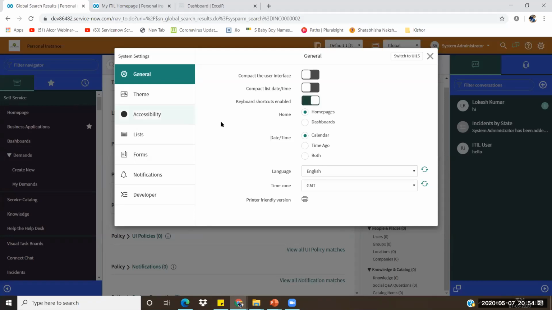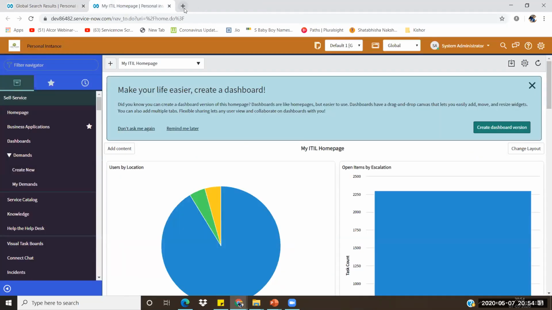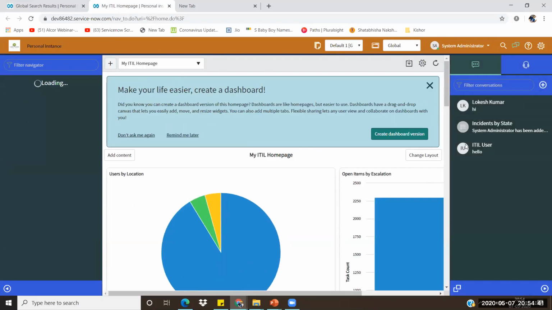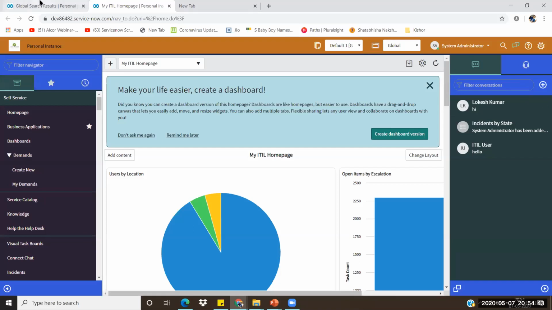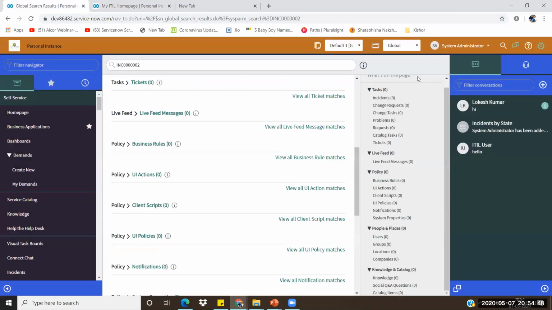And there are two things for the landing page. You can either set it as a home page or the dashboard. Currently I set it as a home page. That is the reason, when I log in and reload my form, the landing page shows as a home page. But if I change to the dashboard, it will show the dashboard. A dashboard is nothing but a single place where you can see multiple widgets or multiple reports.